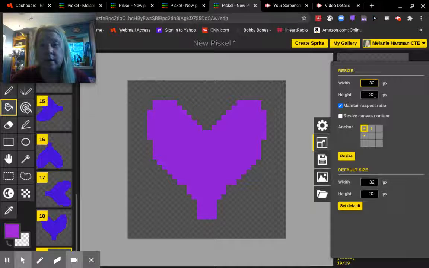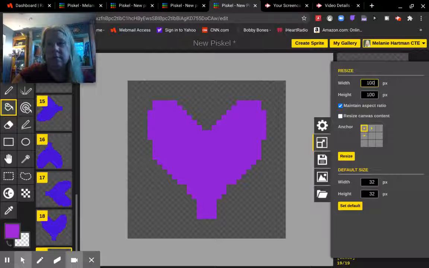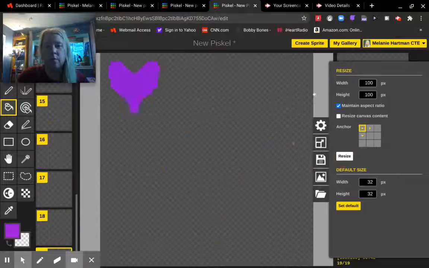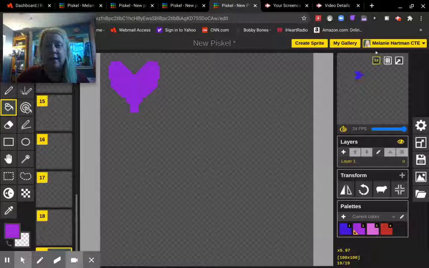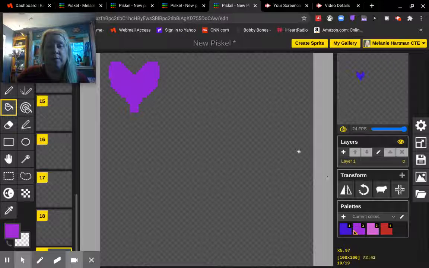So if you want a bigger picture to draw, you can go up, let's do 100 by 100. Okay, and that's going to change my whole project so that now it's huge, but all I have is this little tiny heart on it. So it's going to be mostly empty.